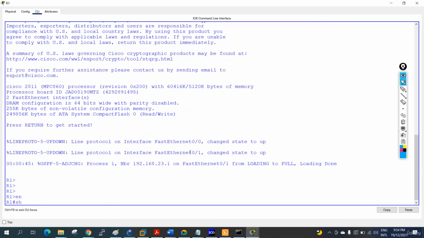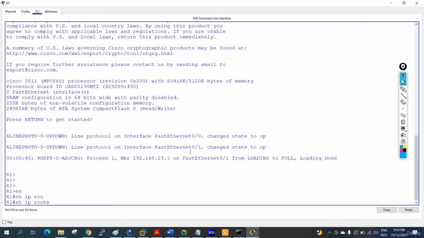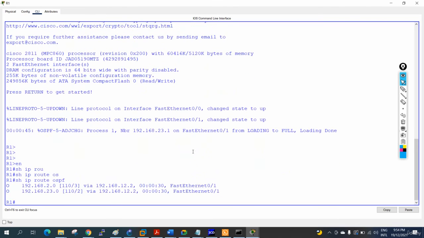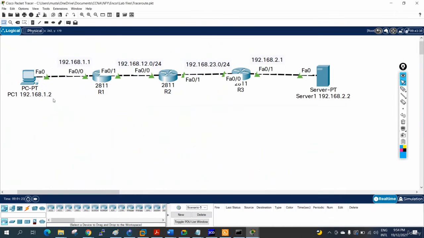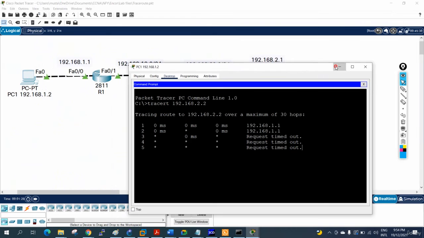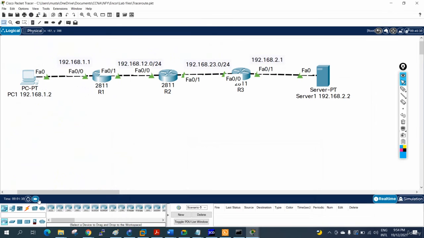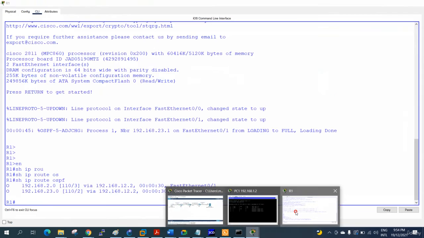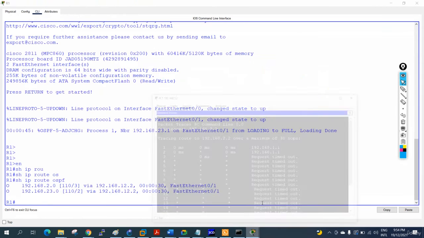Now in the show IP route OSPF, if you see, I have the route. Before it was not there. So now again we can send the data. Because when we open this topology, we need to press the fast forward, so this will be running smoothly, or we need to wait some time.